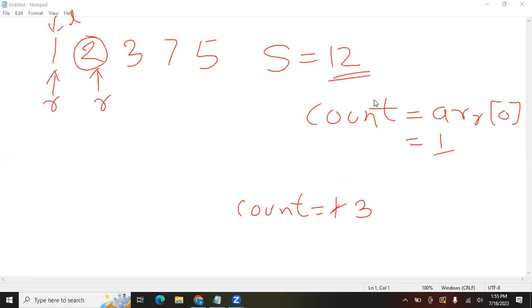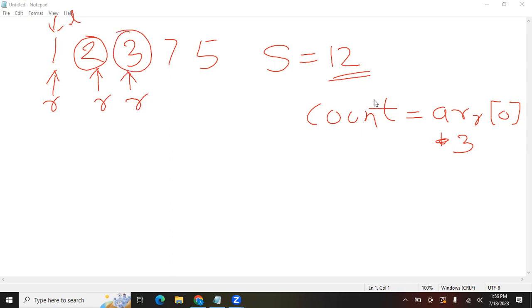Let's try to do it this way. The count was 1, and now we have added 2 to it, so it has become 3. Again, 3 is not equal to 12, so we need to add some value. We move the right pointer from 2 to here and add this one as well. Now our count will be equal to 6.